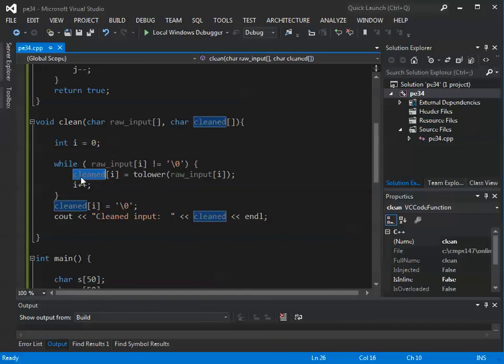So rather than always putting whatever's at raw input I into cleaned I, I'm going to have to create another index. Int j equals 0. And j is going to represent the index where the next thing goes into the cleaned array. And that's not necessarily going to be the same thing as i.